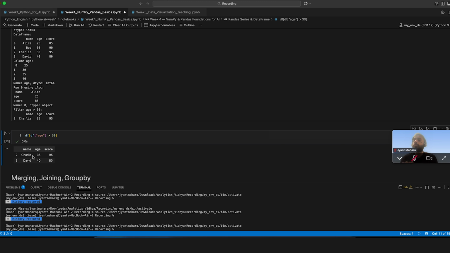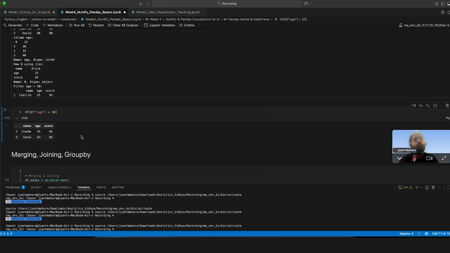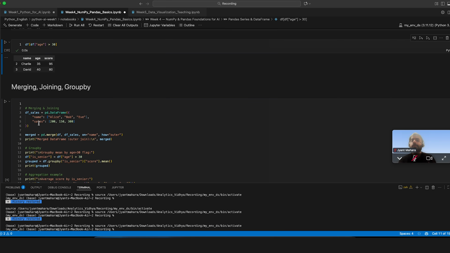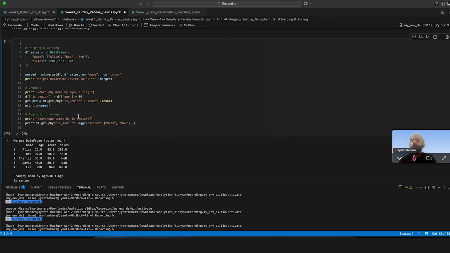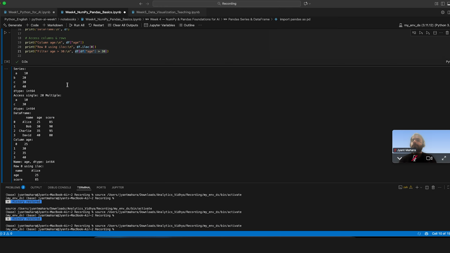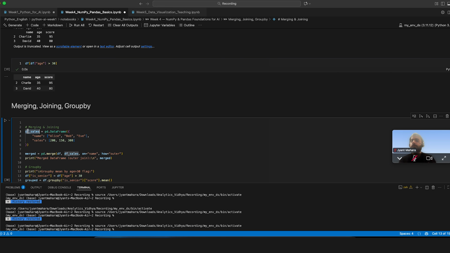But this is good when you only have one tabular data. What if you have multiple data frames, multiple data sources? Then there is a chance you have to join them, merge them, and that is what we'll do now. So let's create another data frame, sales. I already have one data frame here, data frame df, and I created another data frame called sales.